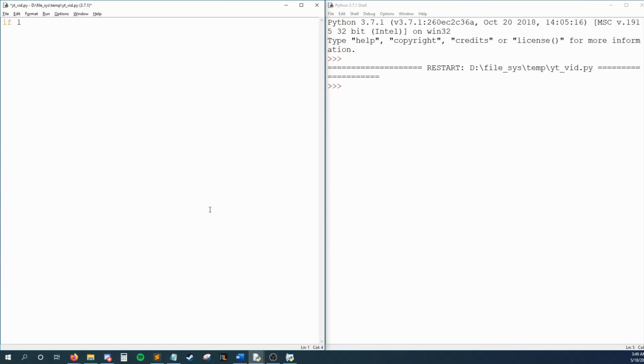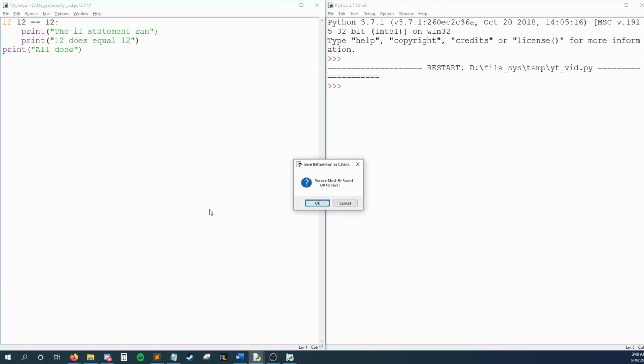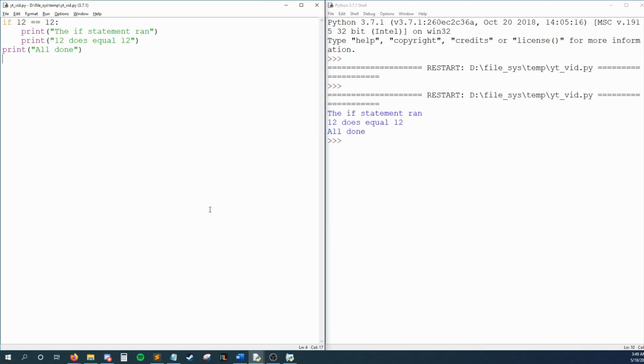I'll begin by typing out an if statement that we can then review. This says if 12 is equal to 12, then print the if statement ran and 12 does equal 12. We then print all done. Running this, we see all three messages print out.